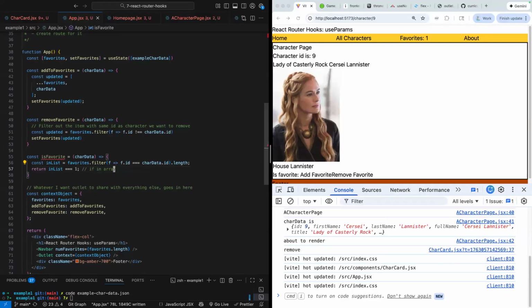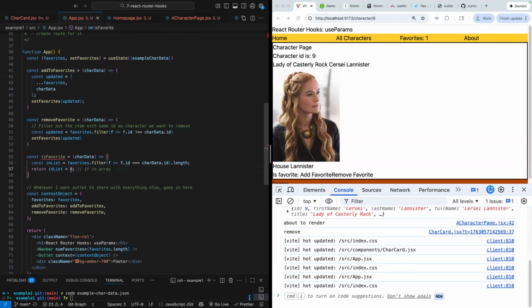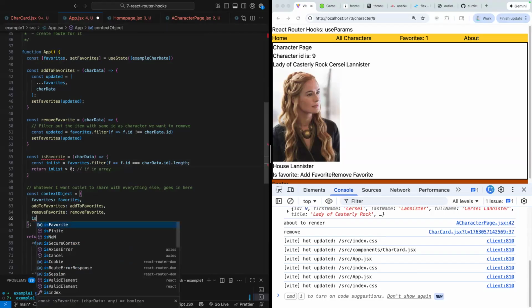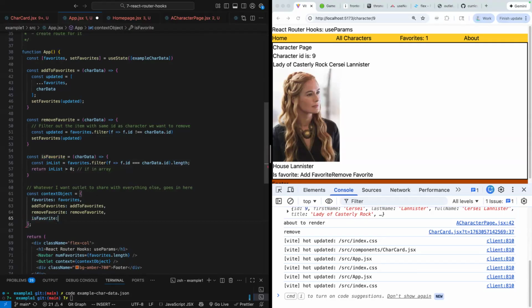So if they're in the list, they'll be in there. I could actually add a lot of them. So let's just make this greater than 0. And now this should be able to tell us if a character is a favorite or not. Let's add it to our context object.